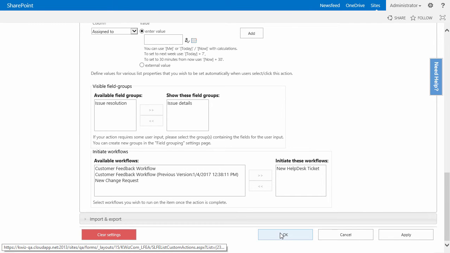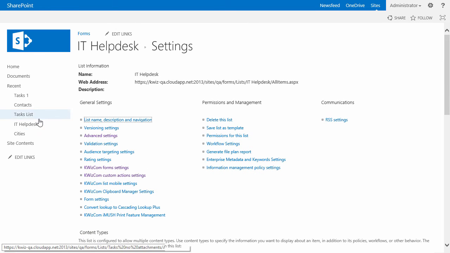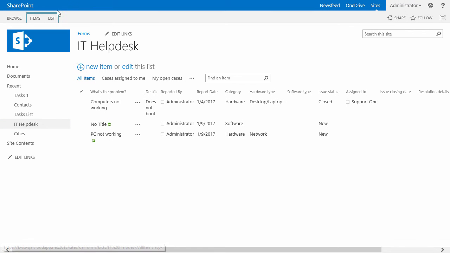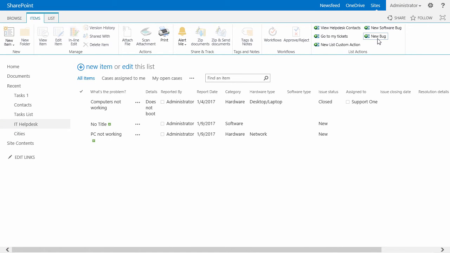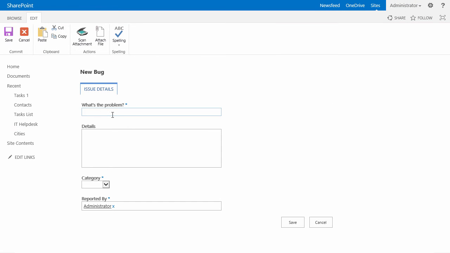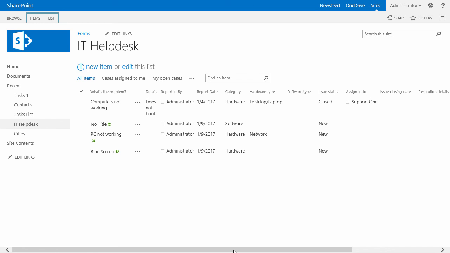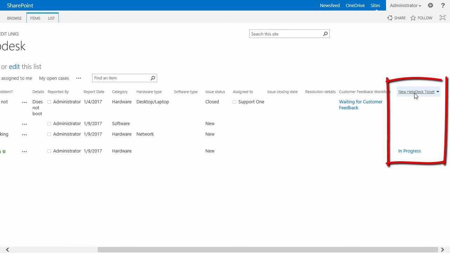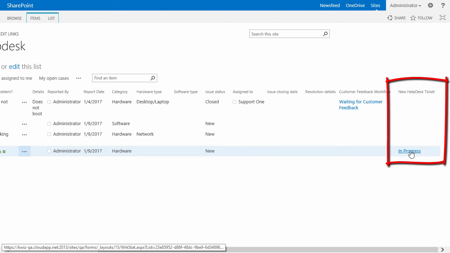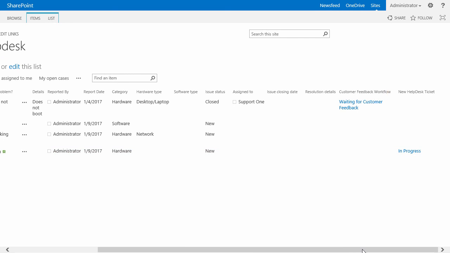So I'll click on OK. I will then go back to my IT help desk list. I will create a new bug, enter some information, like say blue screen, enter the category, click on save. And as you see, the new help desk ticket workflow started and is currently in progress.